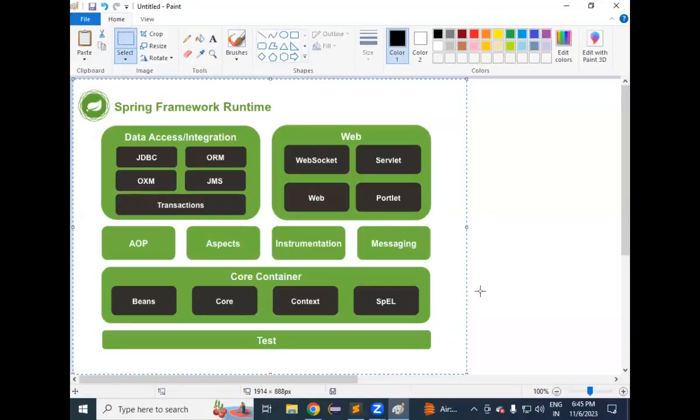Now, Spring is not a single framework. The Spring framework is developed in modular fashion, so there are several modules available in it. As I told you, by using Spring, we can develop an entire application. So to develop all the layers of the application, the Spring framework provides several modules.